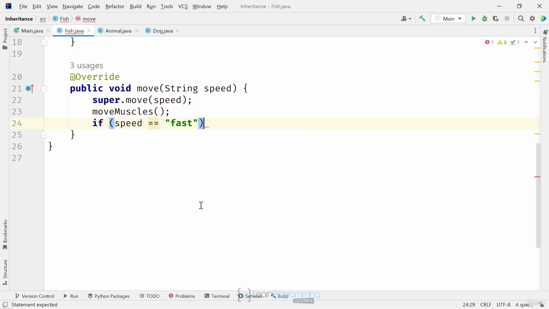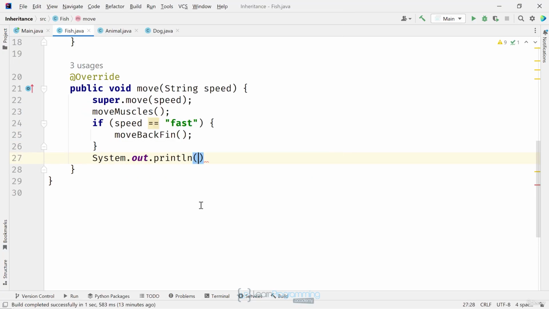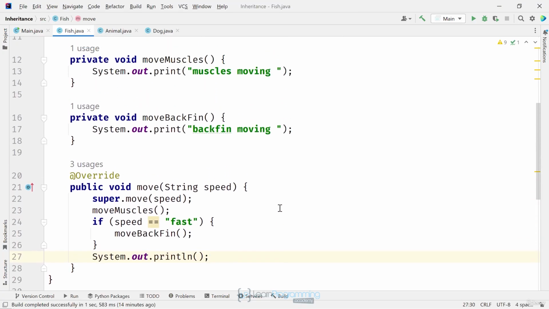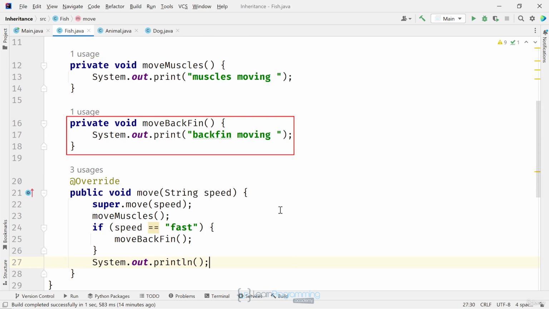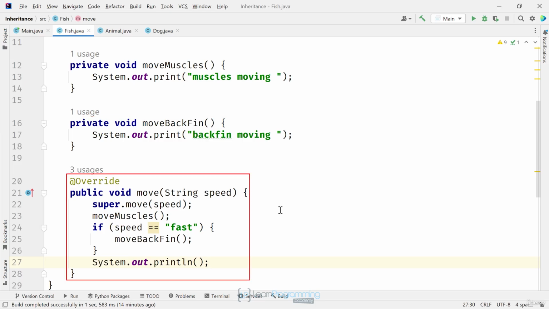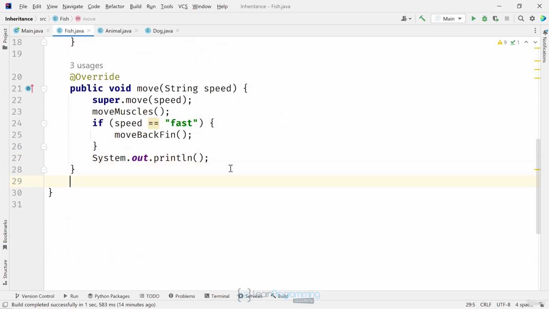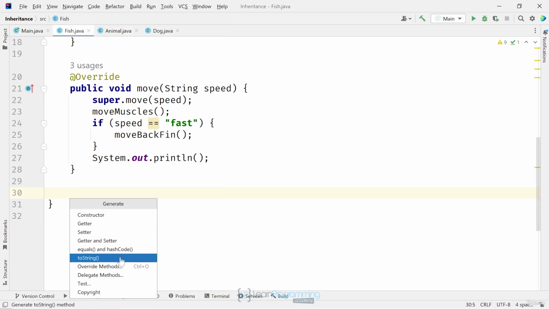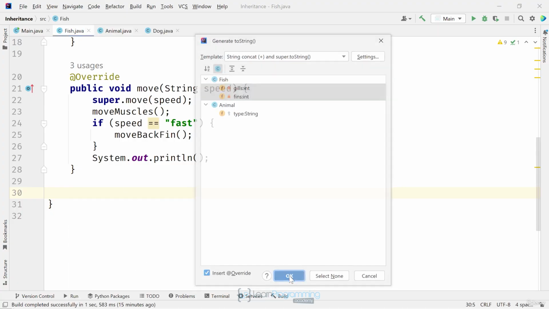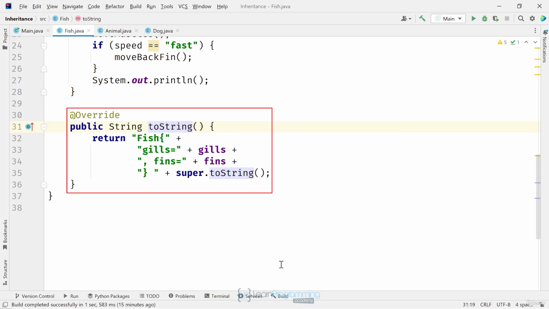Next I'll check if speed is equal to fast. If it is, I'll call move back fin and add an empty println. That would be one way to model the fish moving or swimming. It moves its muscles and it moves the back fin, which the net result of that is it actually propels itself or moves. Let's add a code generated toString method for fish like I did for dog that prints both fish's fields as well as animal's. Selecting code, generate, and then pick toString method. And that's it. I built the fish class.